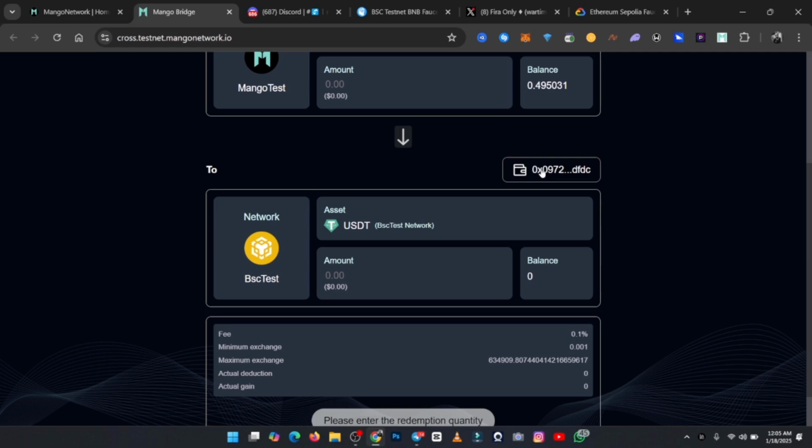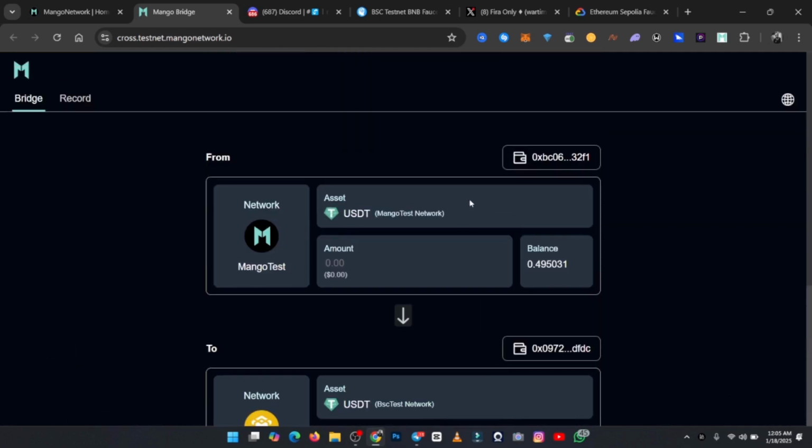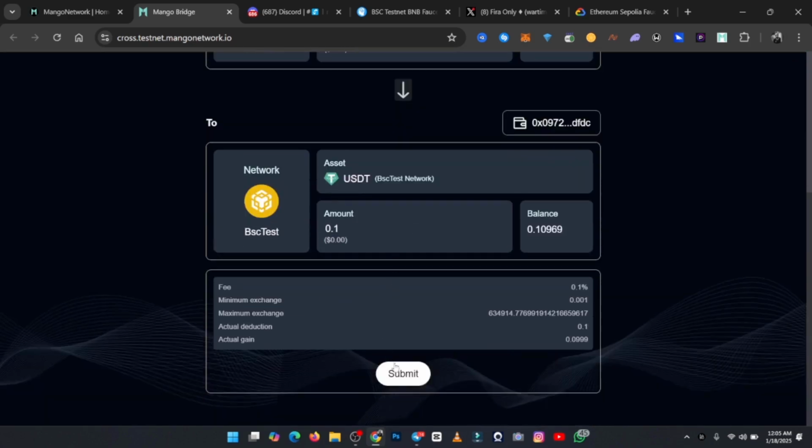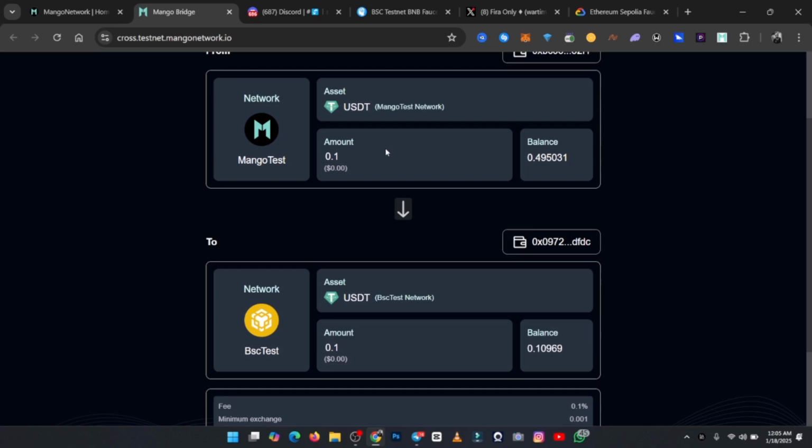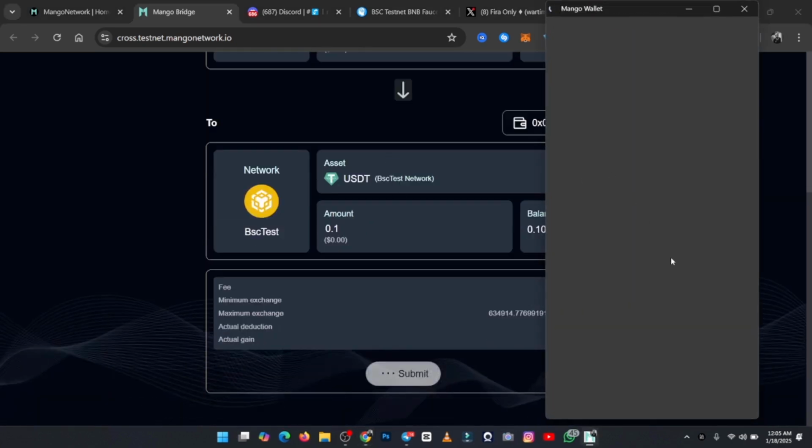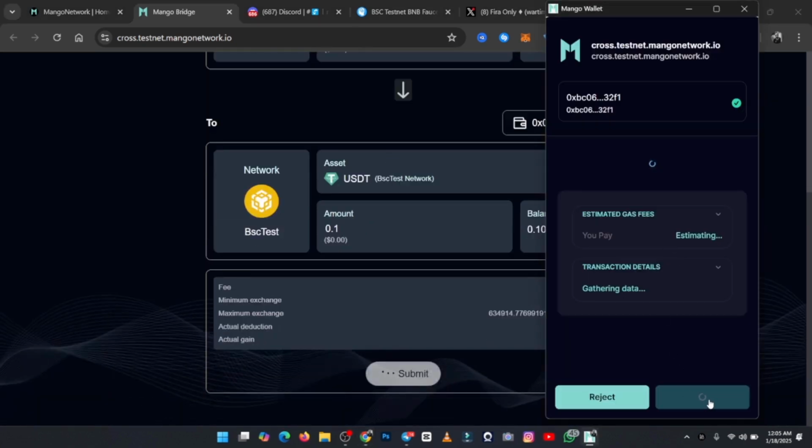You see my MetaMask wallet has been connected already. Then what I have to do is to swap, to bridge. Here you see I have 0.4. Let me try to bridge 0.1 like this, and then click here on submit. After clicking on submit, it's going to open your wallet. Then you have to click here on approve.